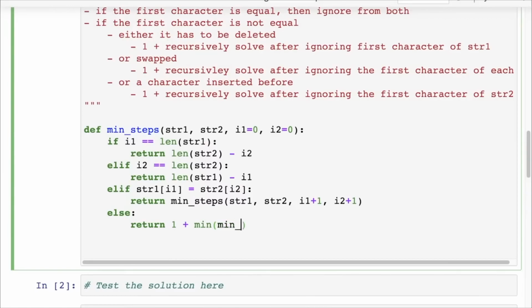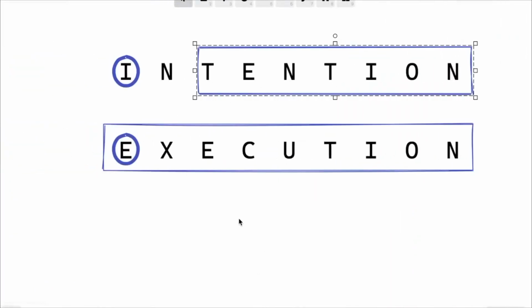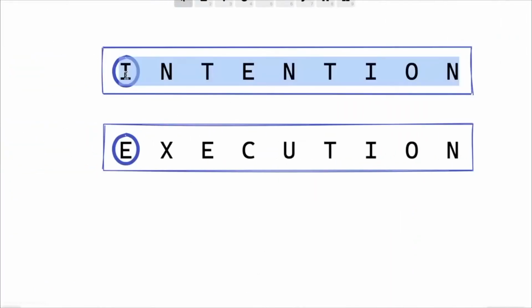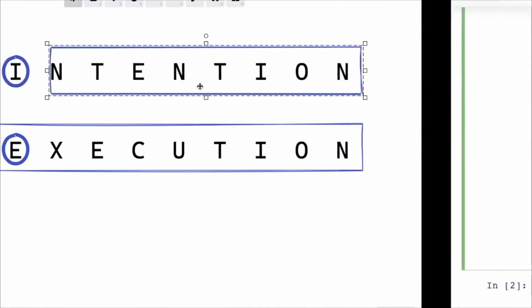So we take the minimum of, the first option is if the first character of str1 has to be deleted. So let's say we choose to delete I. If we choose to delete I, then that means we have to solve the problem for these two.